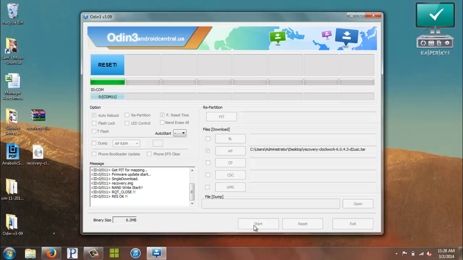And now my soft brick here is fixed. My phone is rebooting itself. I don't really have it hooked up since it's rebooting right now, so I can't show you the screen. But it's rebooting. It's on the Samsung Galaxy S3 screen.